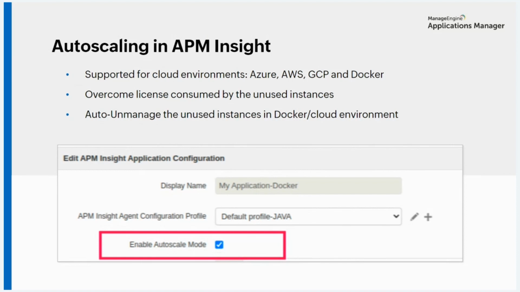However, when these applications are scaled down due to fewer user transactions, the newly added instances become unused and are still retained. This can lead to the license being consumed by the unused instances, resulting in new instances not being added for monitoring. Hence, with the help of the auto scaling mode in the APM Insight, you can overcome this scenario by automatically unmanaging or deleting the unused instances in the cloud environment.